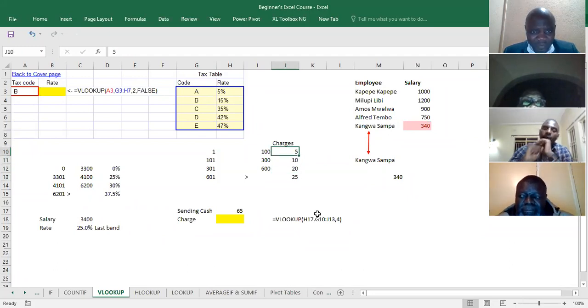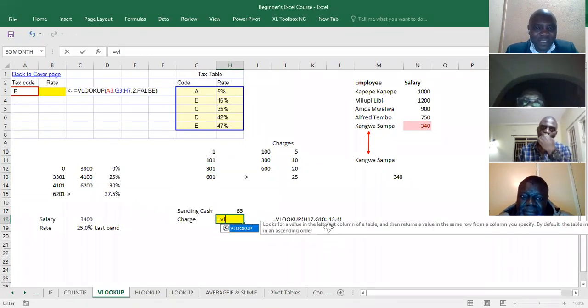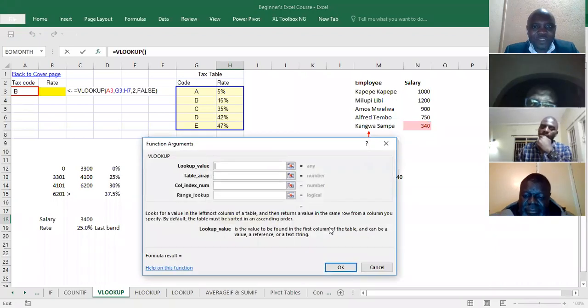So we have this. So now we're actually saying you are sending cash of how much? You are sending cash of 65 kwacha. What is the charge? I've put your formula here, but ignore it for now. So let's do this. Let's say equals Vlookup. We do the same thing. Vlookup. Control A. We open it. Let's open it, guys.